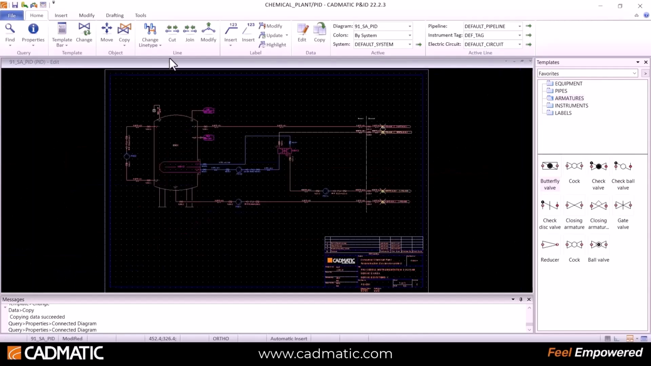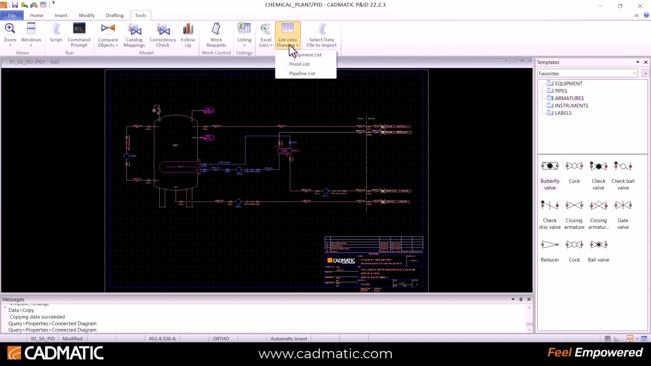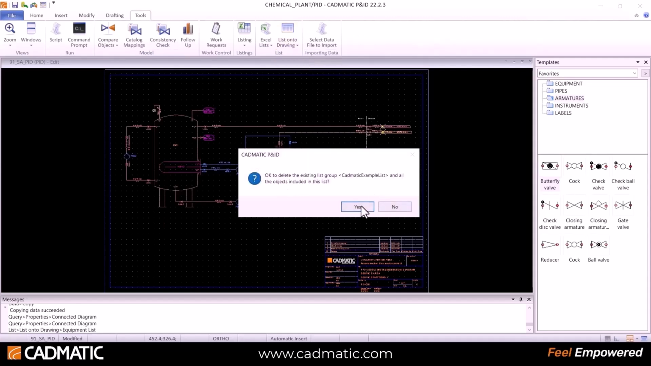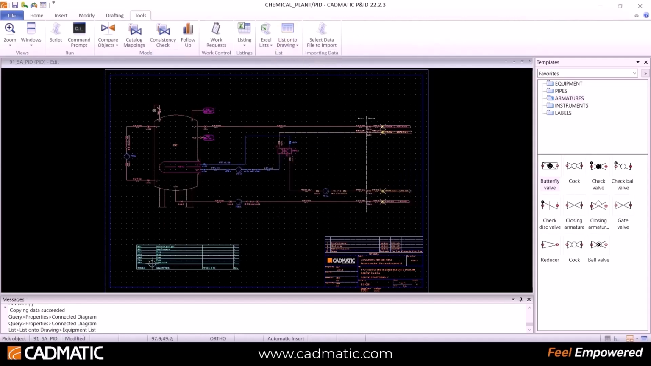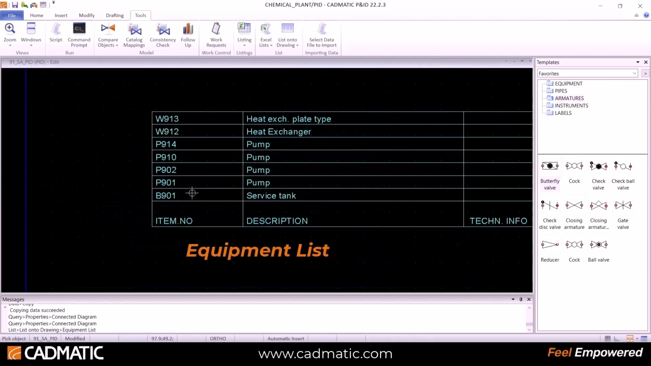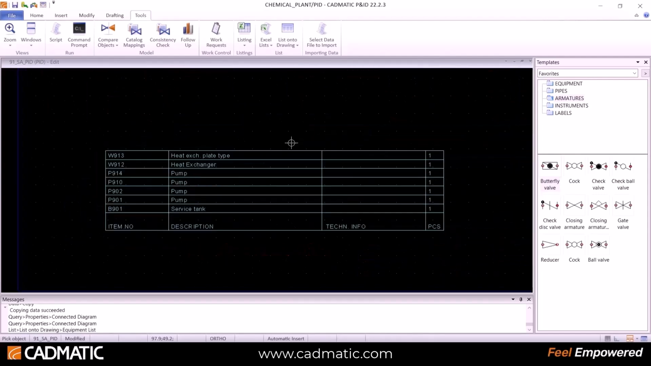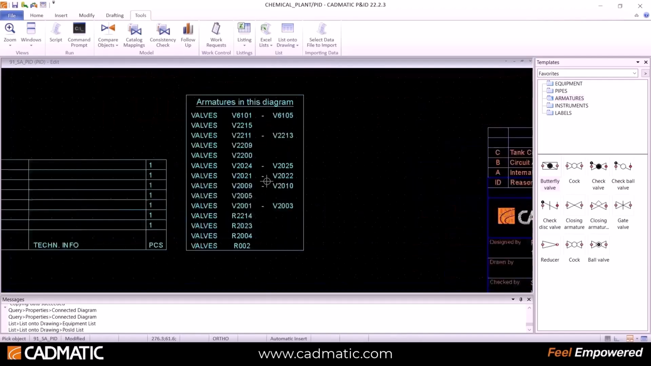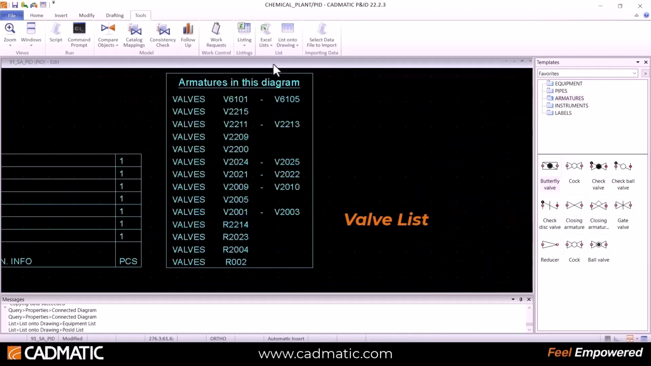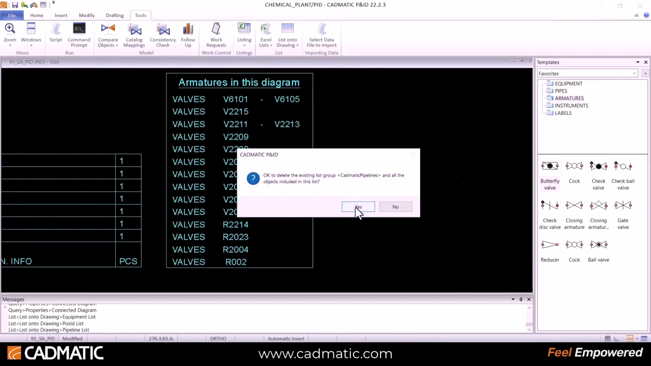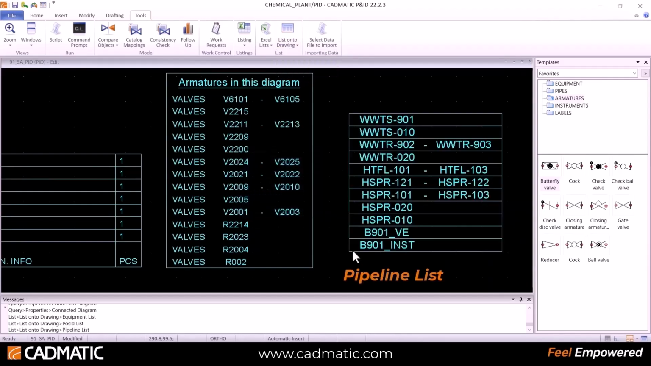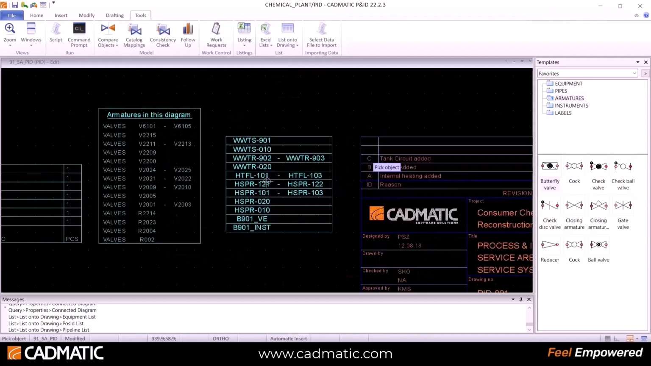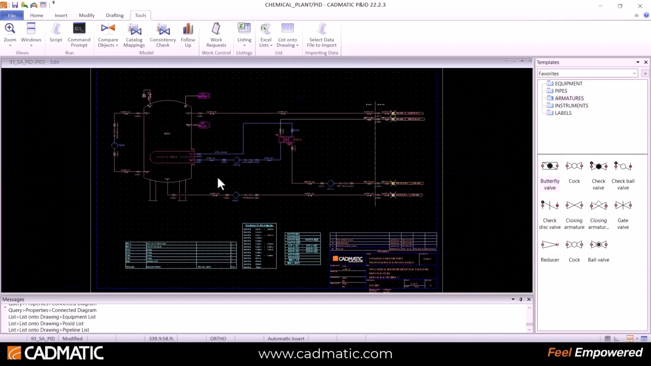So another good feature of intelligent P&ID is making a list of the objects, like an equipment list, on the P&ID sheet itself. So you can see here quickly, with one click, the equipment list and valve list, you can generate on the sheet itself. And these are customizable tables that we can customize as per the organization standards. Line list also, within one click, we can just produce these lists on the P&ID.